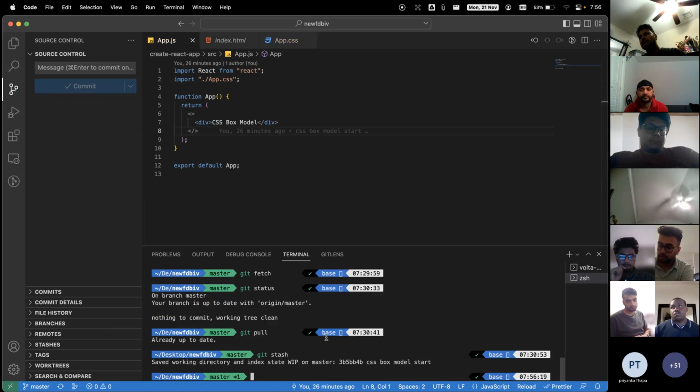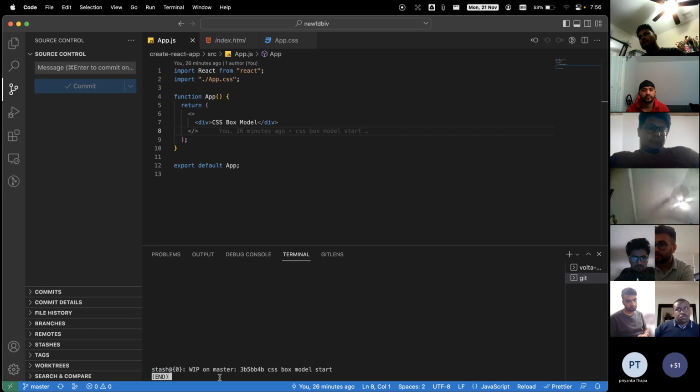And can you see what happens here? Yeah, it went away, but it is preserved here in my local PC. So what I can do is git stash list. Now I'll see the saved changes here. Actually, they are not commits. They are saved internally. This is a CSS box model. So this is saved in stash 0.